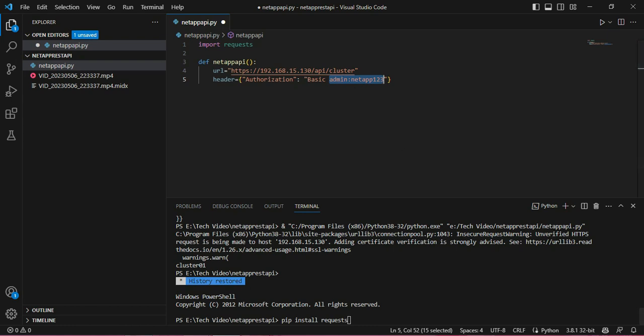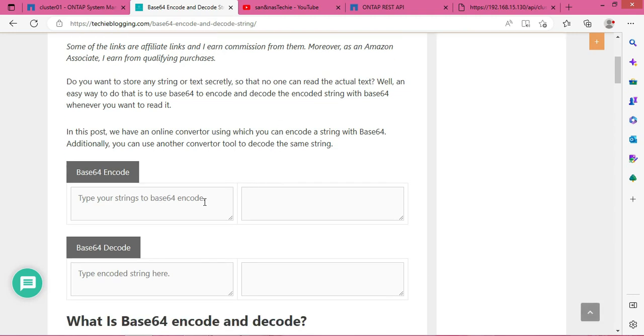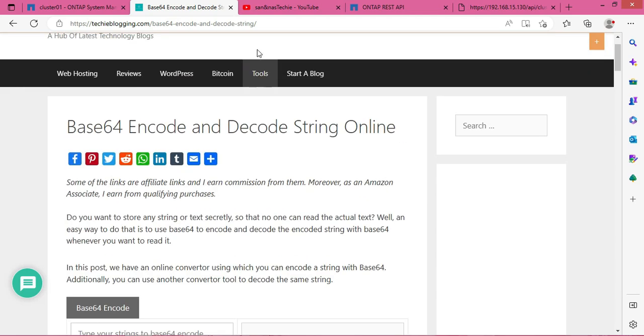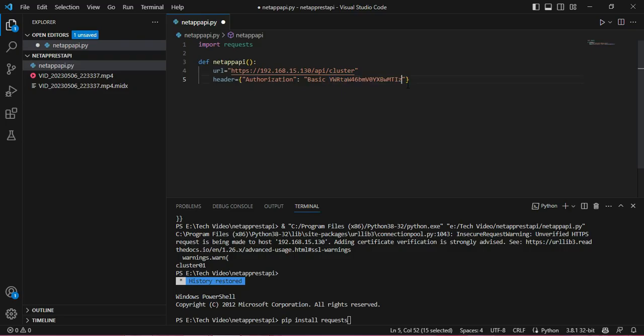Copy that and go to a website called techieblogging.com. I will put the link in the description. This website will provide us the encoded format of our string. Once you open this page, go a little bit down under Base64 encode, paste the information, that is your username colon your password, click on Base64 encode, and it will give you a value. Copy that value and paste it here. Now our header section is completed.